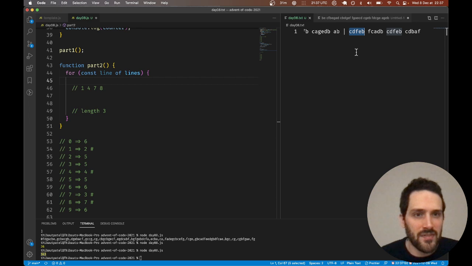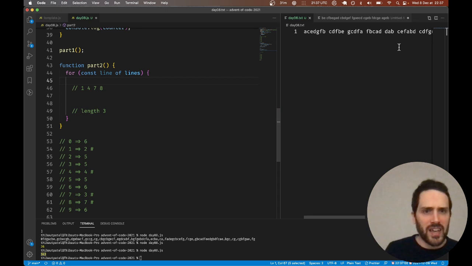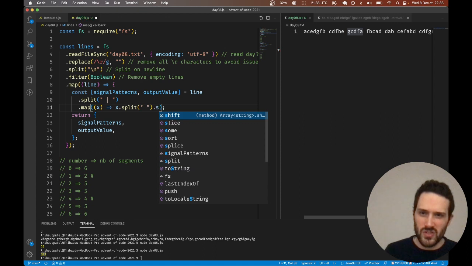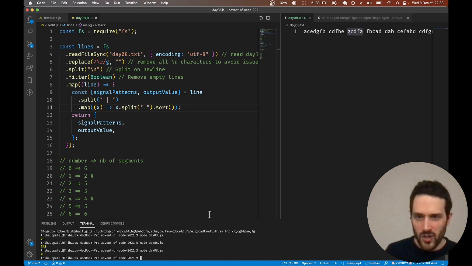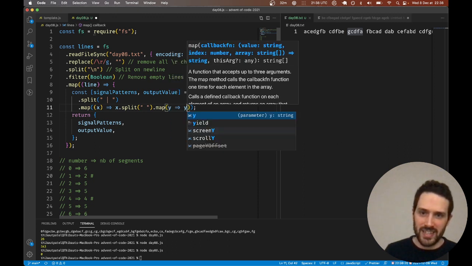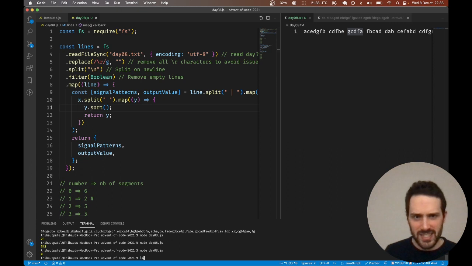This one, C, D, F, E, B, C, D, F, E, B. Okay, so to simplify things, we're going to sort always these things. Otherwise, that's going to be a mess. So here we're going to do dot sort. Is that working? I'm not sure. Let's see. Oh no, wait. We split. And then here we map y, dot sort, return y. That's a bit convoluted.